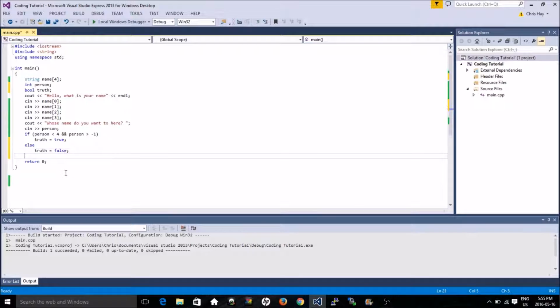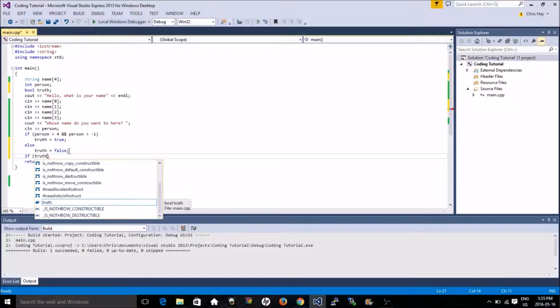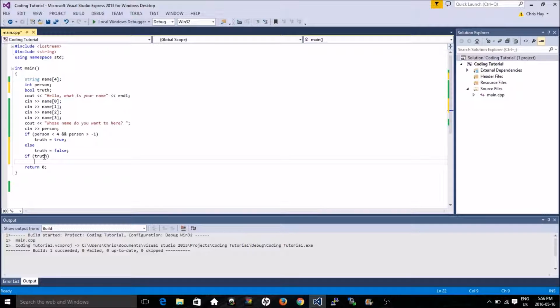So now what we're going to do down here is create one more if statement. So if truth. And now the reason this works, as opposed to if person, is that you're probably going to get an error one way or another with this, even if it's not saying it right now, is the fact that an integer is not a statement.